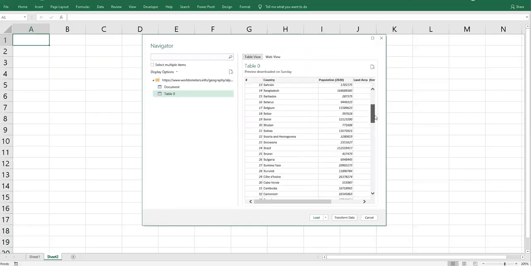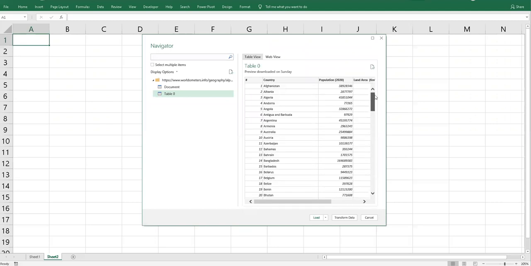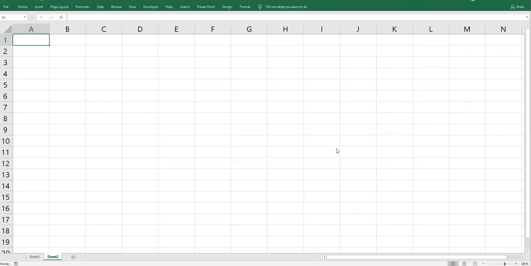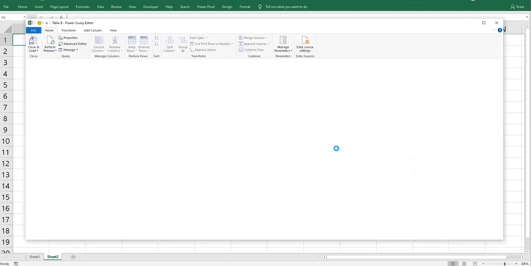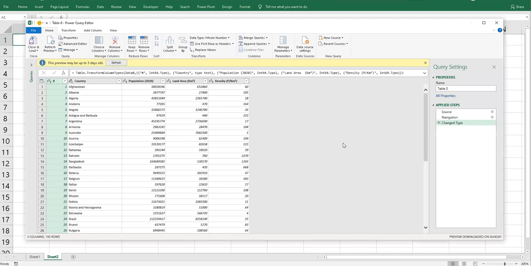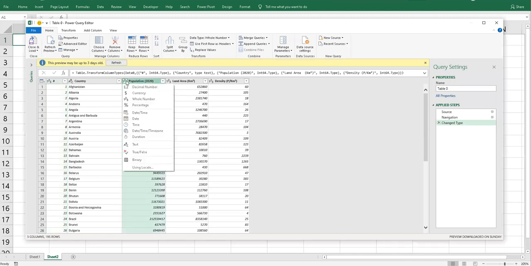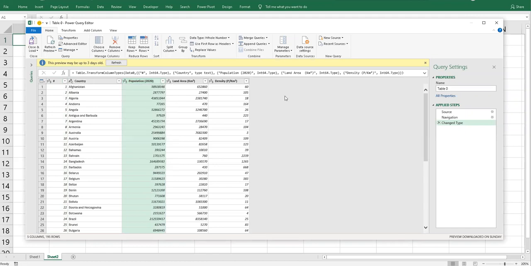It will show a preview of 100 items. Not an issue, it looks okay to me. I will just go and transform this information, so it will create a link over here. In the transform, this looks okay to me. I will sort the information by population, because here the table is basically in alphabetical order, but I want the most populous countries in the world. So I will go over here and then sort it.